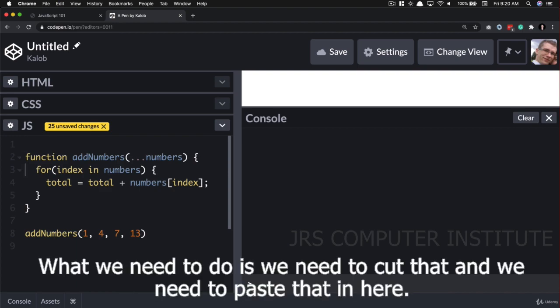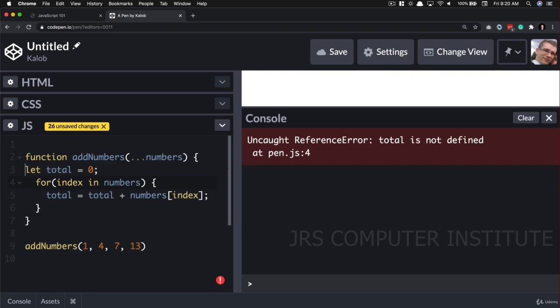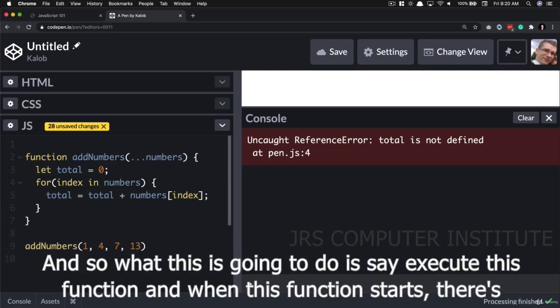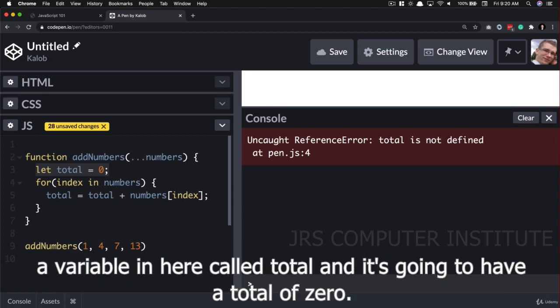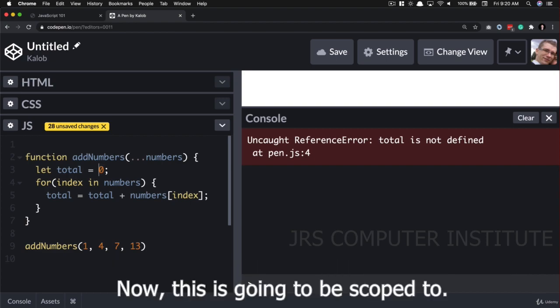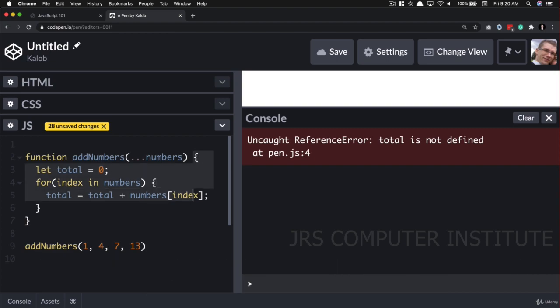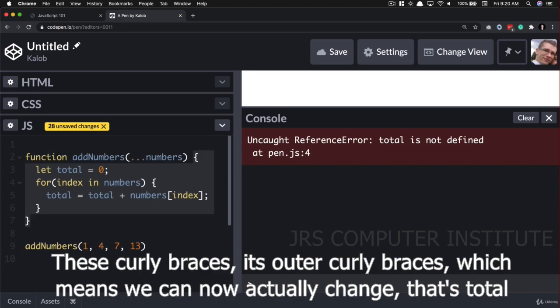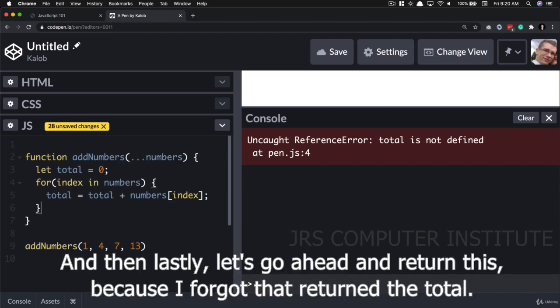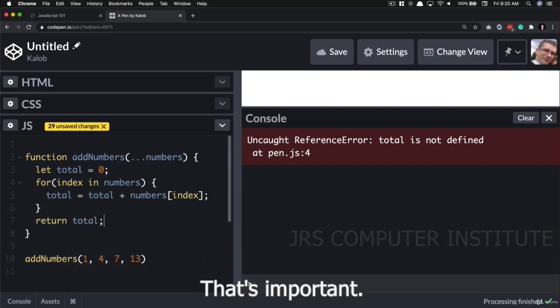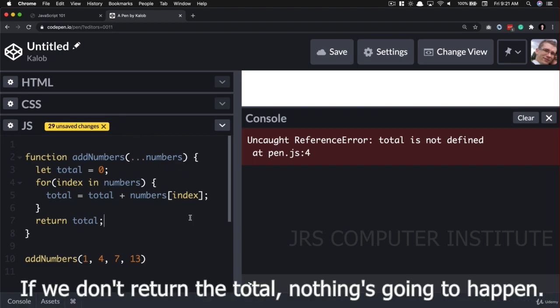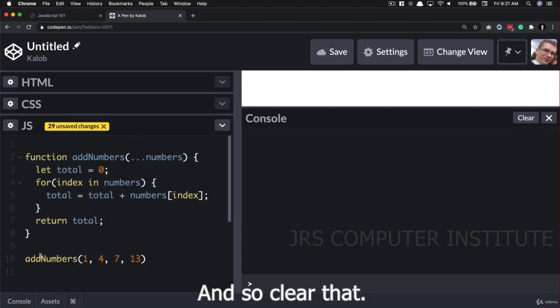What we need to do is cut that, and paste that in here. And so what this is going to do is say, execute this function, and when this function starts, there's a variable in here called total, and it's going to have a total of 0. Now this is going to be scoped to these curly braces, its outer curly braces, which means we can now actually change that total value in here. And then lastly, let's go ahead and return this, because I forgot that. Return the total, that's important. If we don't return that total, nothing's going to happen. And so, clear that.